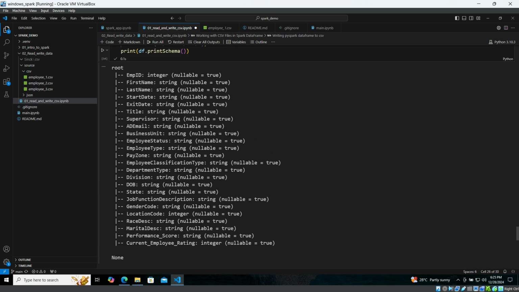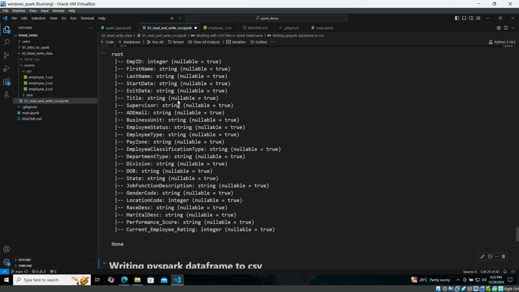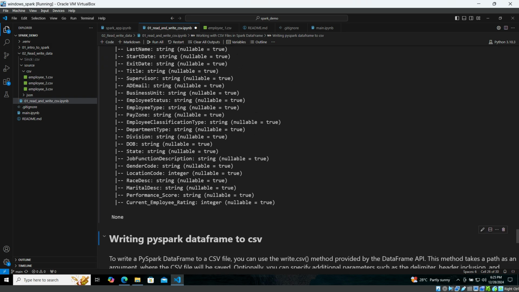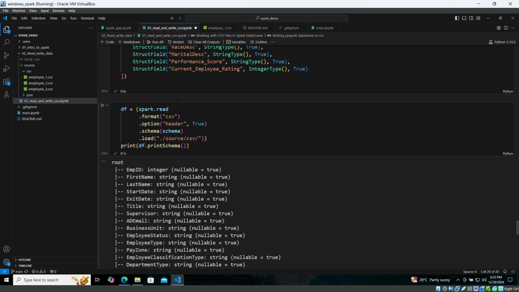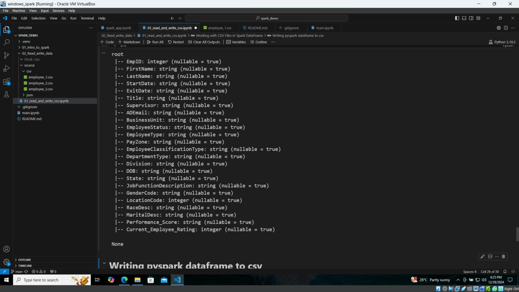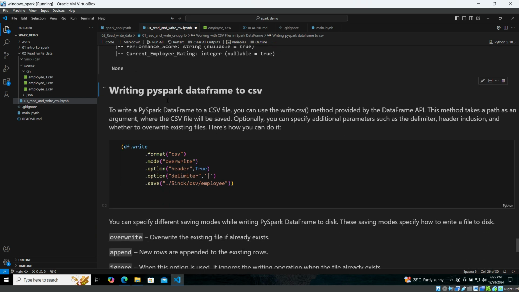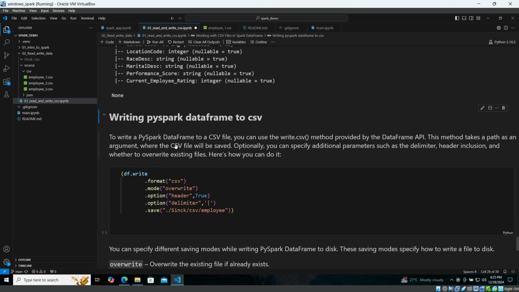So here you can see that I have provided the schema, and it is going to print the schema for all the things. So this is how you can provide the custom schema to your data frame. After that, the last point is writing a PySpark data frame as a CSV file.